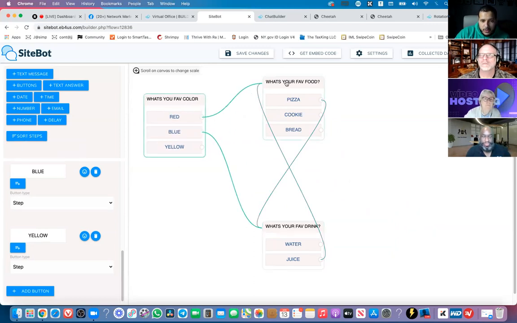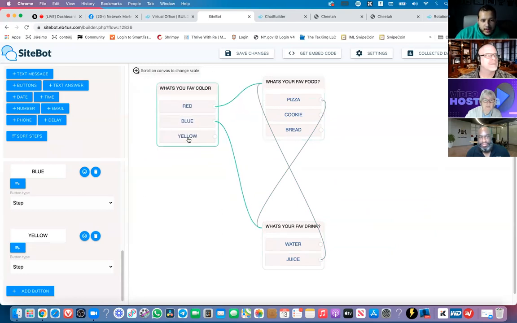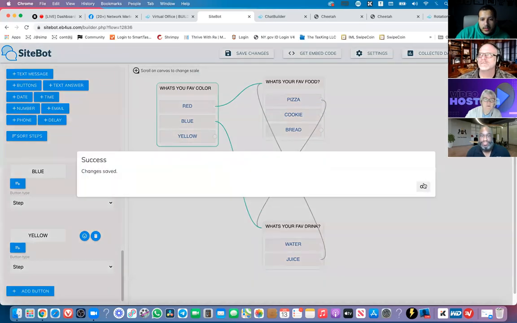You see that this goes to over here. And then you see that this goes to this one. And then you see that this one goes to this one. And this goes to nowhere right now, the yellow, because we haven't decided. So you can save this and come back to it? Yeah, so you can do save changes.